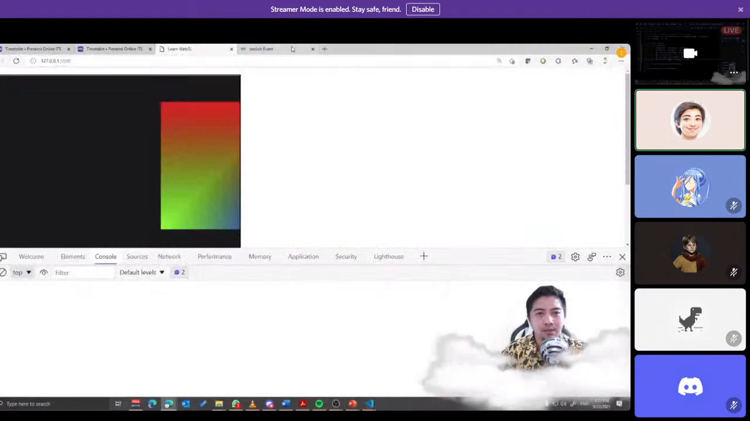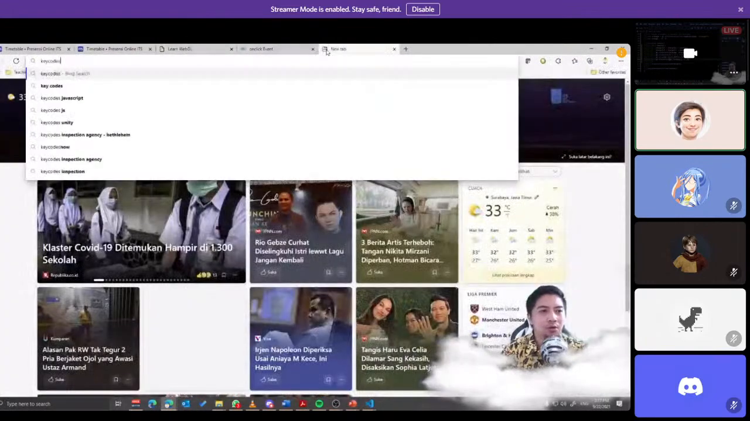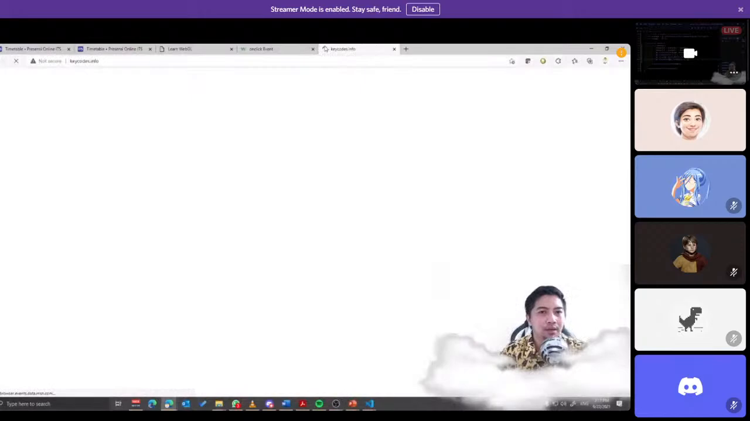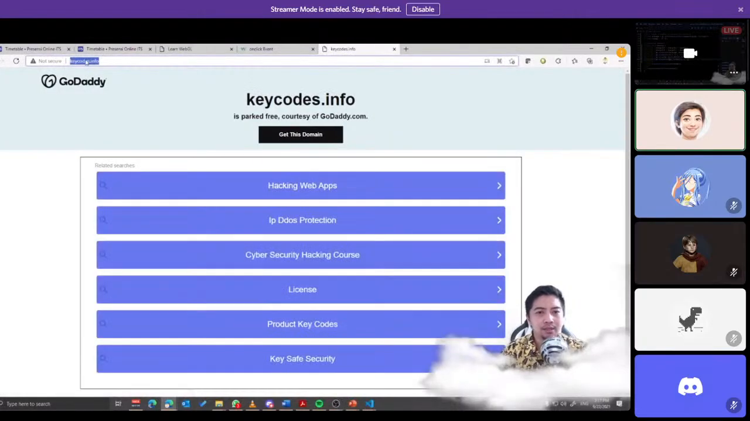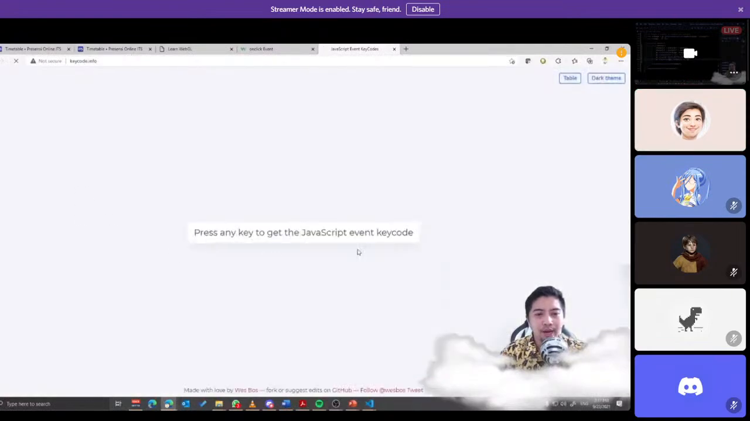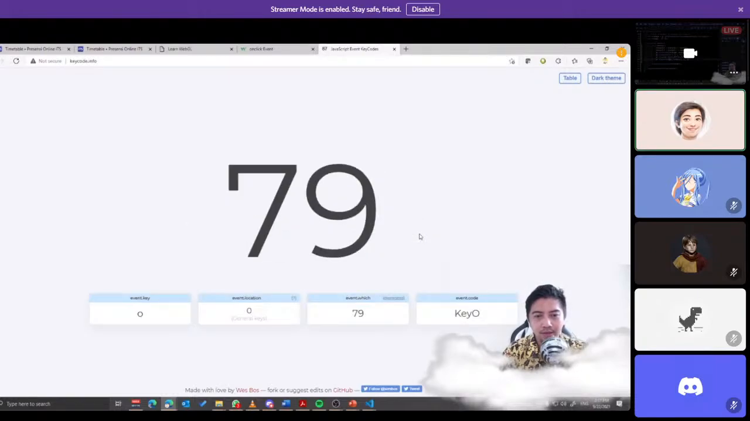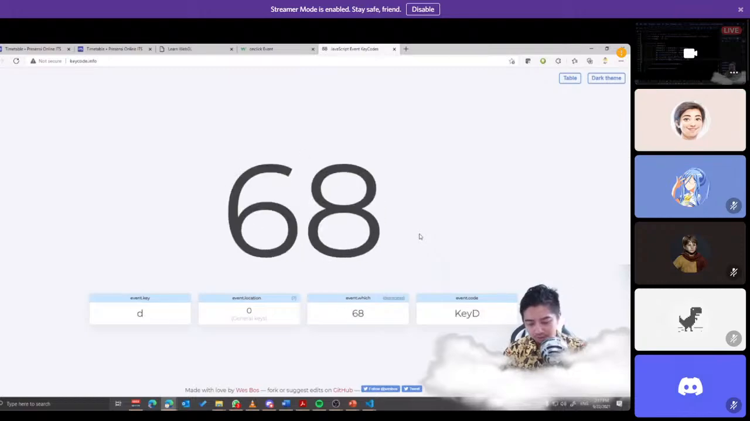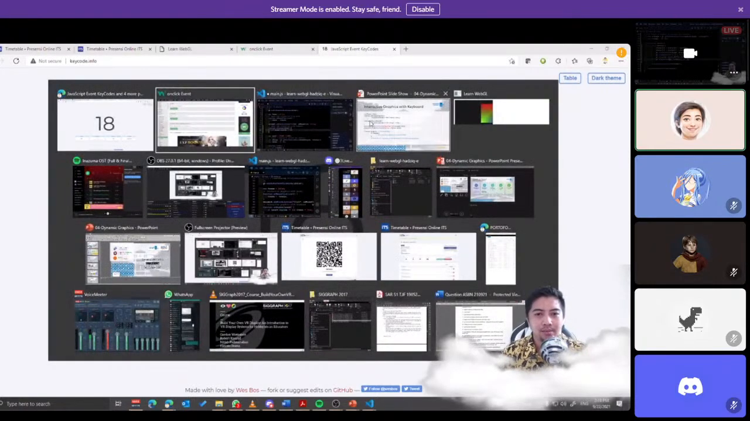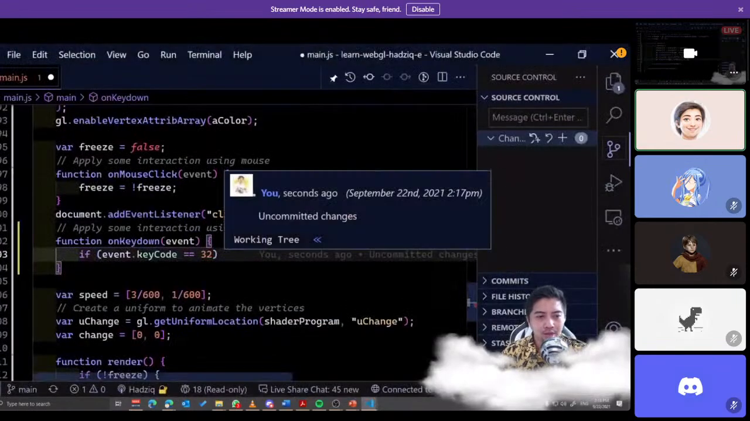Then you can go to keycode.info. Sorry, without the S. And you can click on any button on your keyboard to get the key code. This is space, right? So let me go back to my Visual Studio Code.